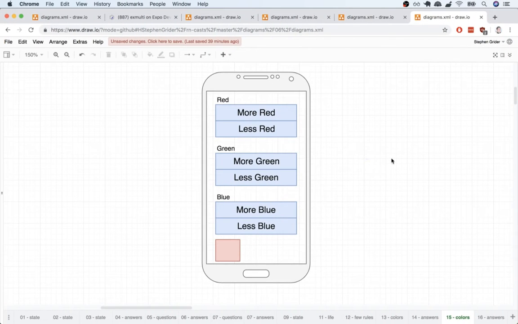Okay, so we're still going to do another example that's focused on colors, but this time, like I said, it has a little bit more complexity. In this case, we're going to have three different sets of buttons. The first set, right here, is going to control how much red or not red we're going to show on some view element down here at the very bottom. We'll also have a set of buttons to control how green it is and how blue it is as well. So we're going to have a red, a green, and a blue.